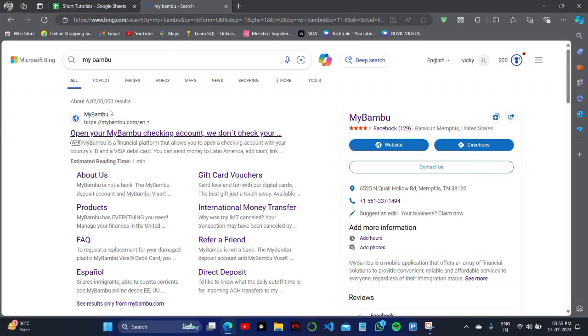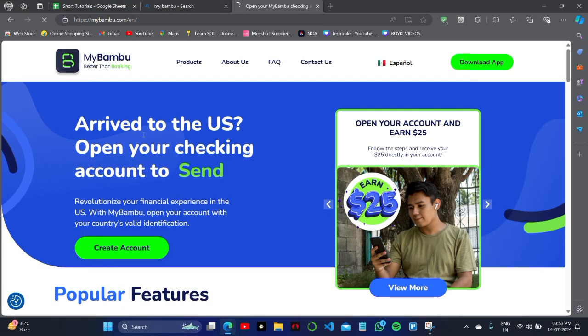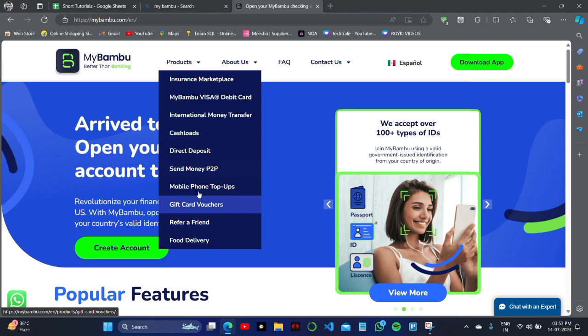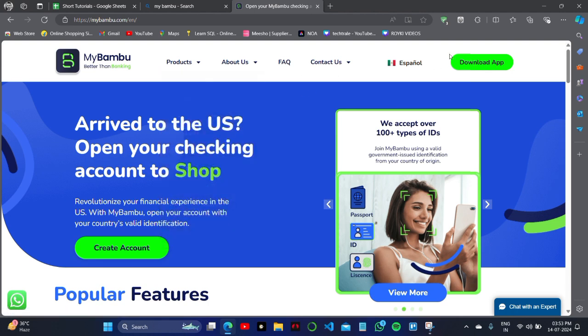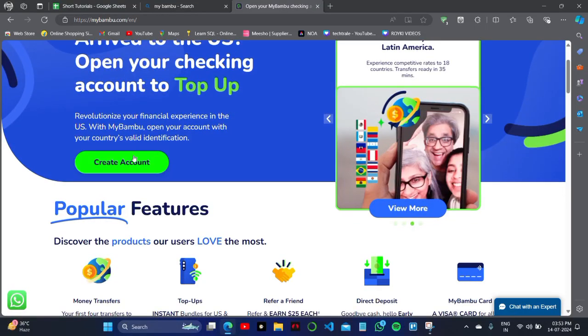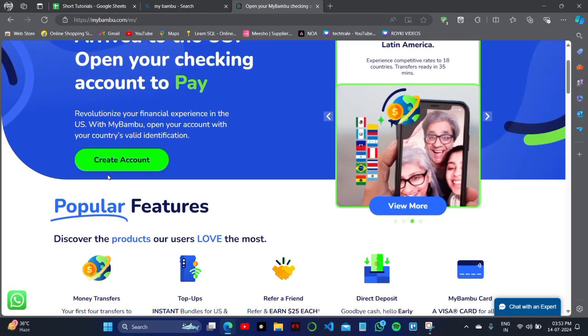How to withdraw money from your MyBambu account on your browser, online or offline, both methods. Firstly, this is the website for the MyBambu account. What you have to do is simply check my international transfer account, or you can log into your account using your user ID and then your password.